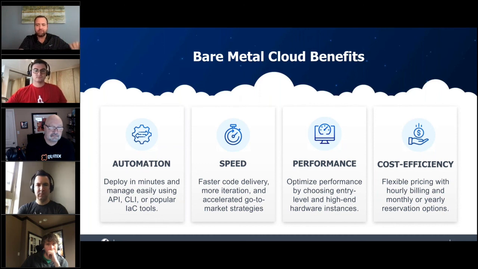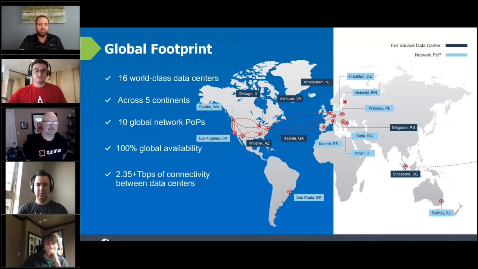Like I said, maybe it's HPC, maybe it is AI, ML type stuff. Take a look at bare metal cloud, because it really can change your way of thinking about some of your applications and how they fit in the world.